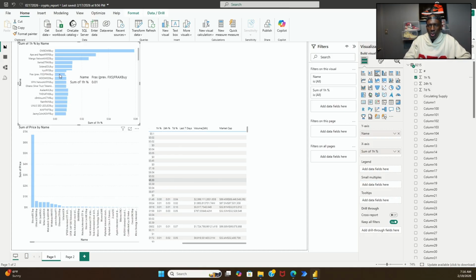I am not totally sure if all of the currencies used in the 1 hour percent are 100% correlated to the currencies on the price that we used in the column chart. I would venture to guess, but I'm not totally sure. But what I do know is we have a very big difference in price.